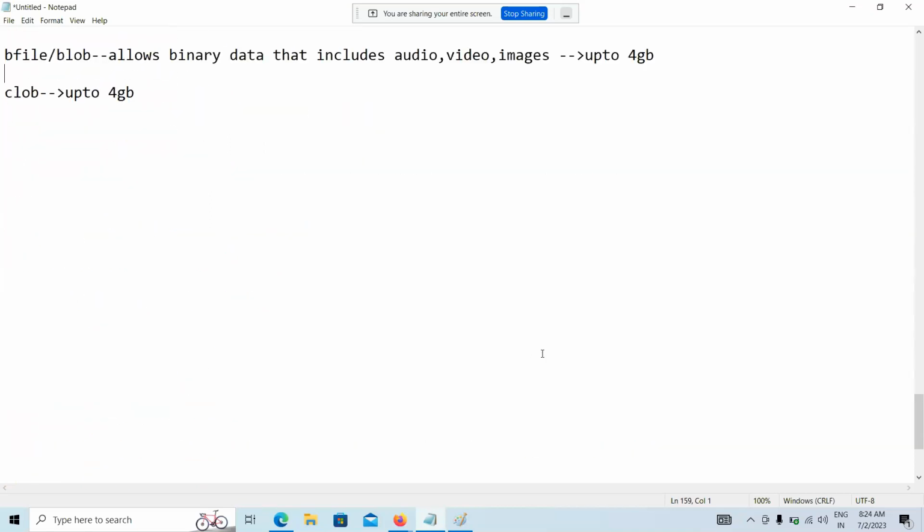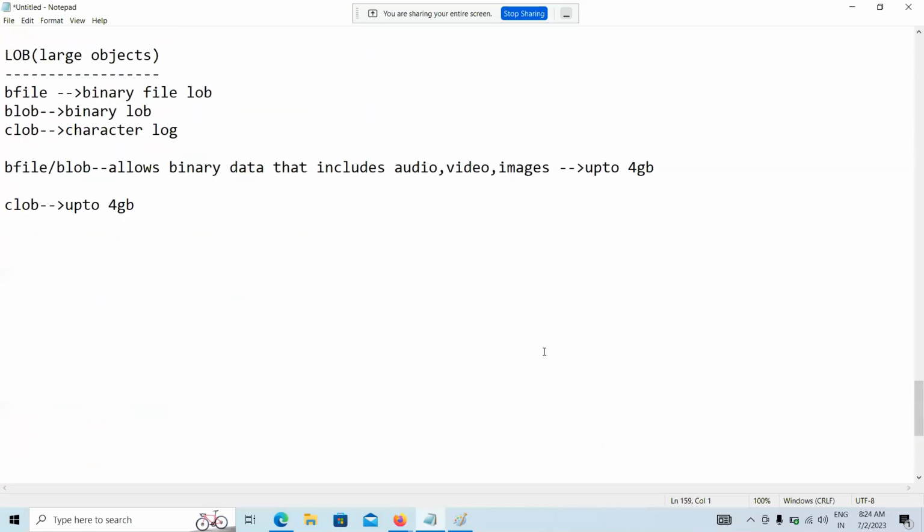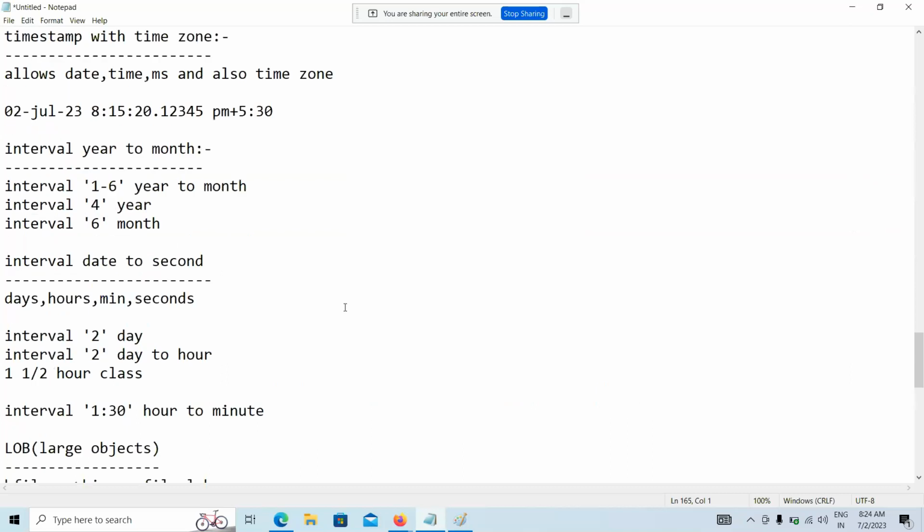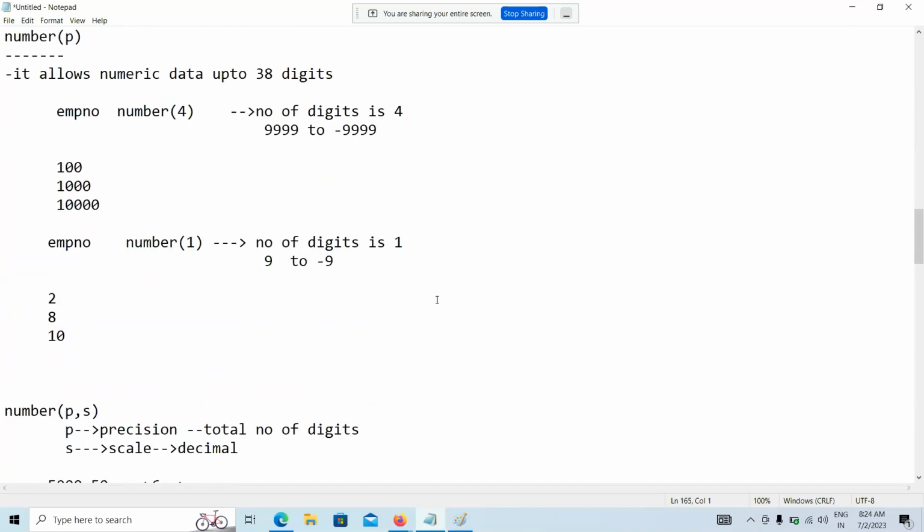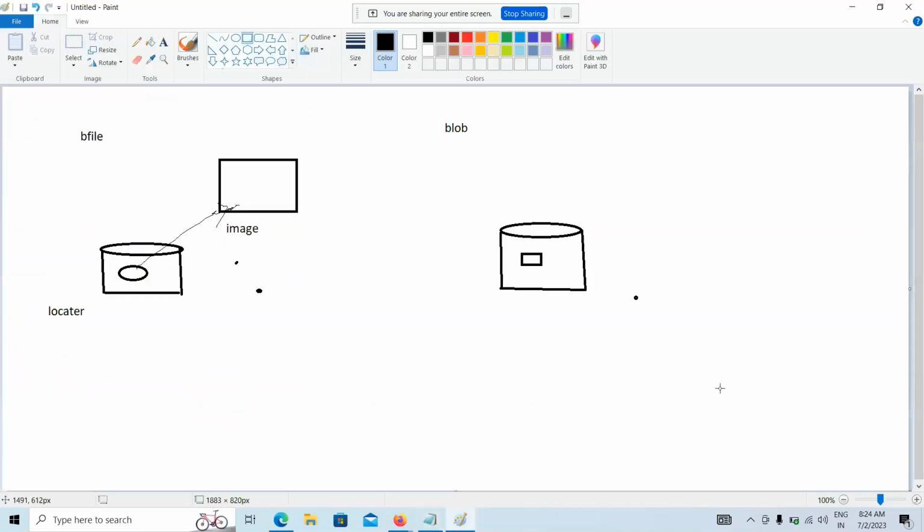Okay, I'll give a 5 minute break and we'll wind up. Once again we are coming here. We understood only data types up to here. Any questions from your end? You can ask me.